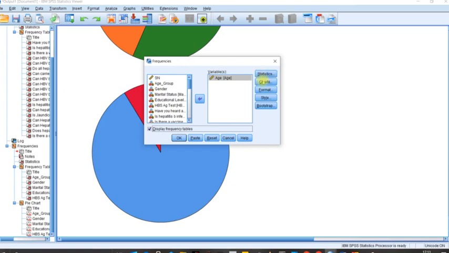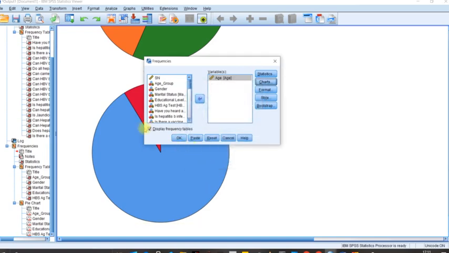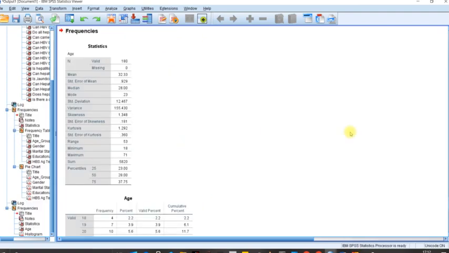So let's go to chart. What can we do in chart? Let's do histogram. Why? Because we are dealing with numerical data, a quantitative data. So let's use histogram. Let's allow normal curve. It's going to give us a bell shaped curve like this. Continue. I'm leaving this display frequency table on so that we can see what I mean. So we now click OK. It's loading now.